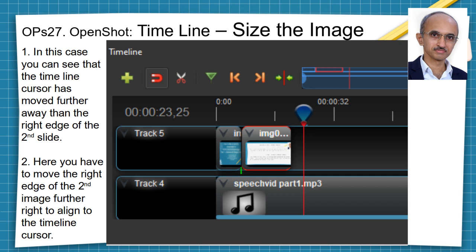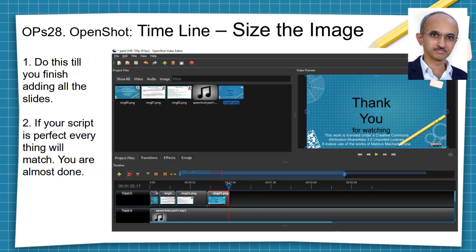In this case, you can see that the cursor has moved further away than the right edge of the second slide. Here you have to move the right edge of the second image further right to align to the timeline cursor. Do this till you finish adding all the slides. If your script is perfect, everything will match.